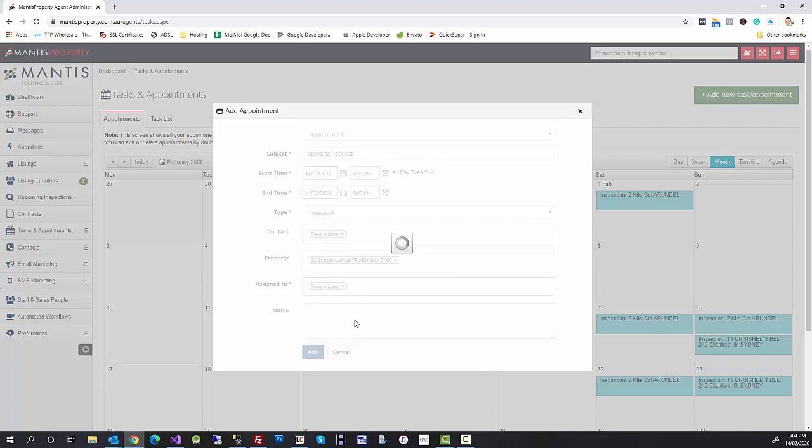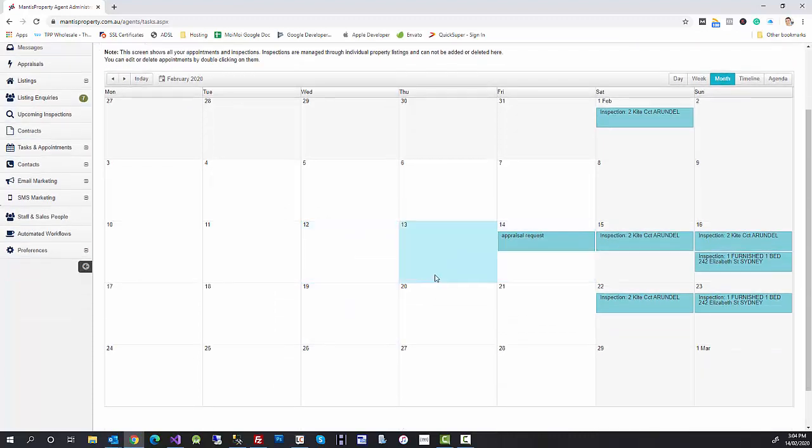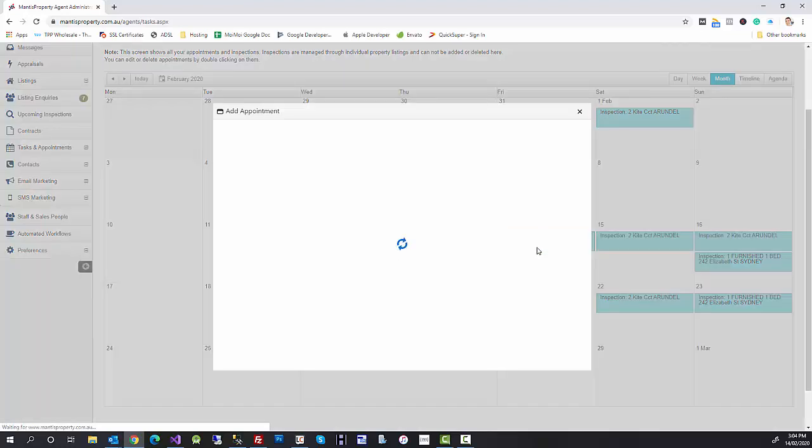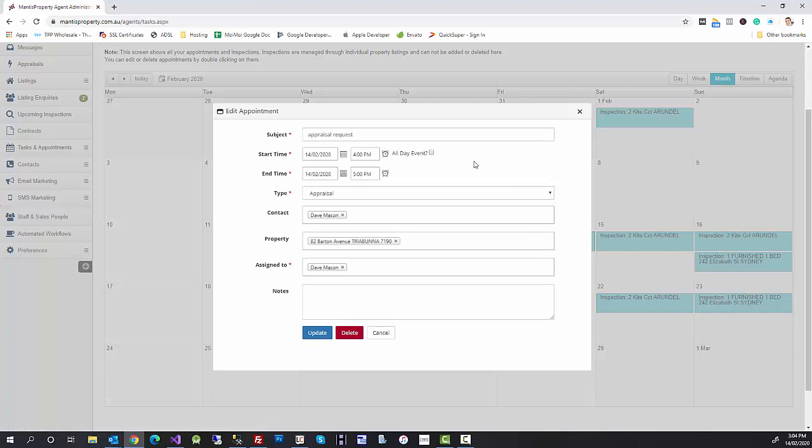And then in notes, you can just put in whatever notes you want and simply click Add. The calendar will then refresh, and as you can see here, is the appointment we've just put in for an appraisal request. If we double click on that, that will then bring up the details of that appointment. In here, you can add extra notes and you can change anything about the appointment, or if you wish to delete it, simply click Delete.